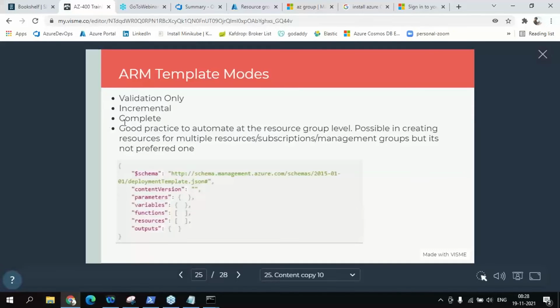But in the complete mode, it will try to achieve whatever we mention as the desired state in the JSON template file, and replicate the same thing in the Azure cloud environment. So if there is any extra VM you created manually in the portal, it will be deleted. In the incremental mode, if there are other resources that are in the Azure portal but not mentioned in the JSON, it will just ignore them and won't do any operation.